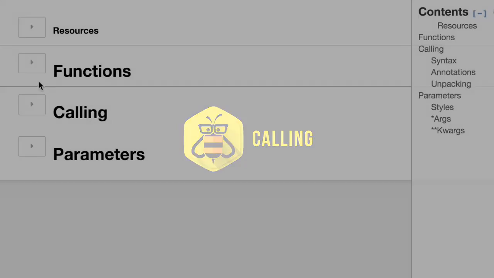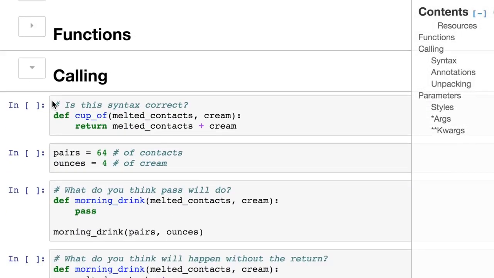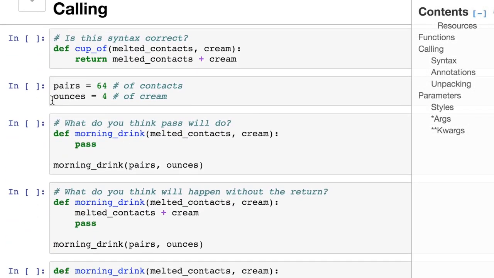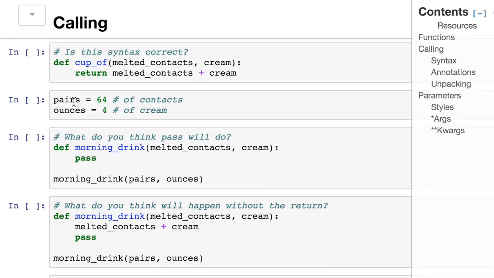Ring, ring, ring. Hey, it's your conscious here. Would you like a bowl full of melted contacts? Like contacts, the kind that you would put in your eye, a whole bowl full of them melted down? No? That sounds disgusting, gross, and memorable, doesn't it? That it does. Let's talk about calling a function.